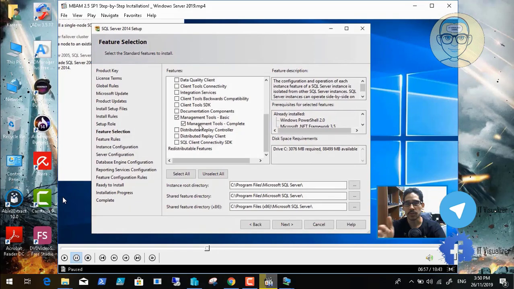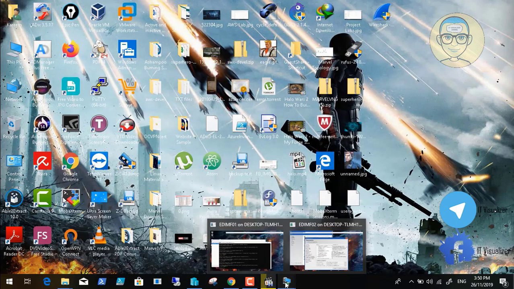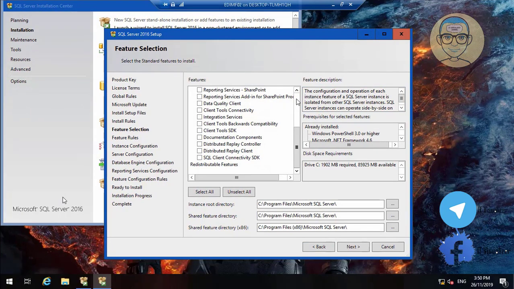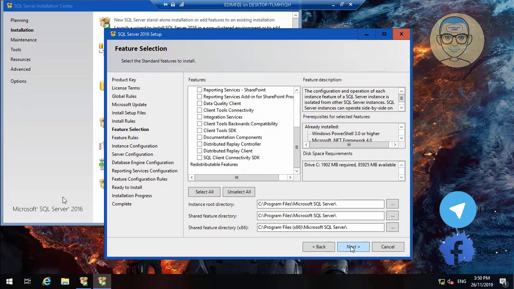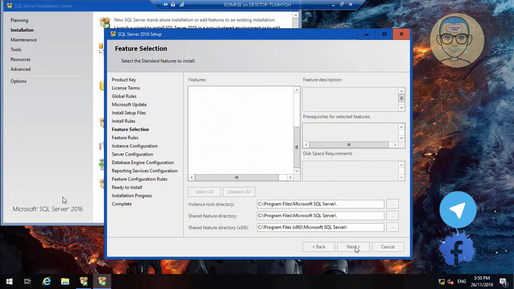Okay, the management tools, we don't have the management tools. The management tools are what we use to connect to the database of the SQL. Here we don't have it in this SQL 2016 database. We will install it in the upcoming video, so don't worry.